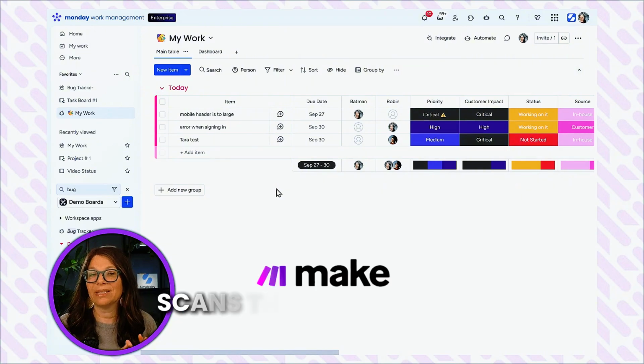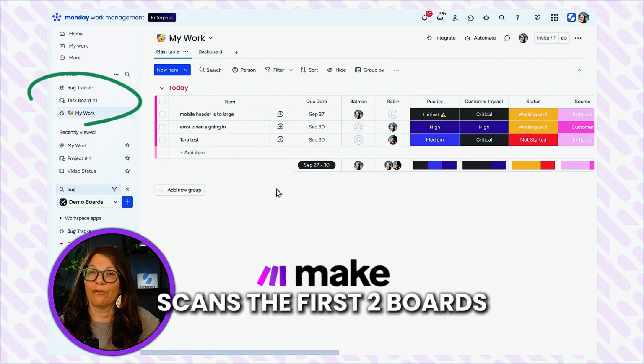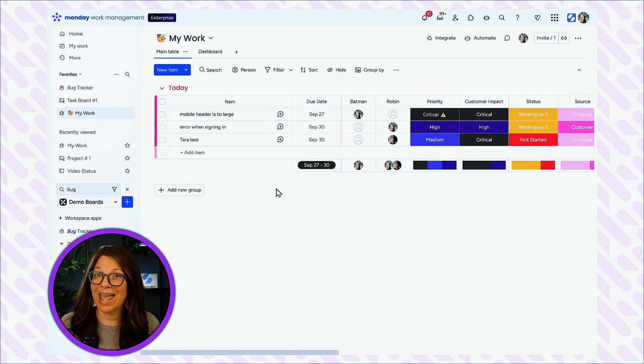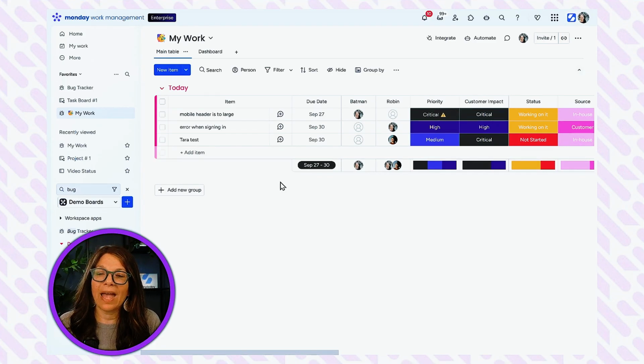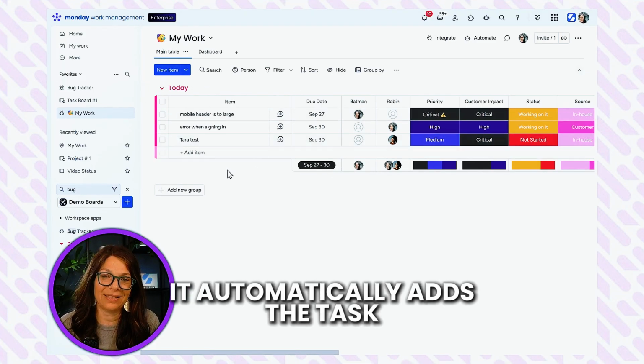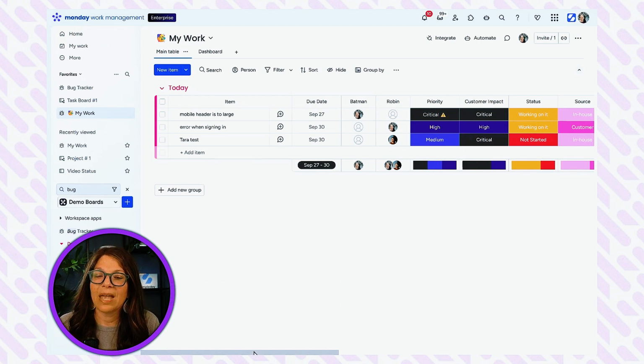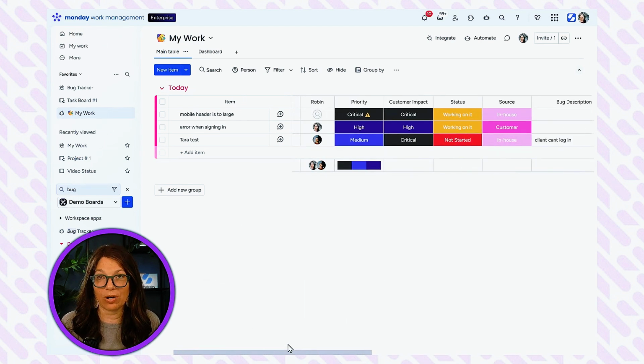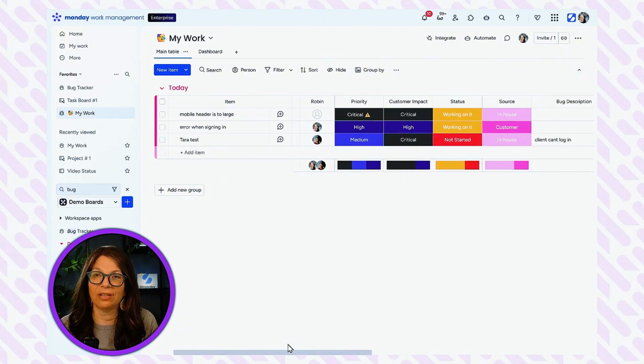And what happens is Make scans the first 2 boards, bug tracker and task board. And anytime there's a new task that's due today, that's how I set it because it's my work. Remember what I need to do today. Anytime there's a task that is due today, it automatically adds the task to this board. Now, this board has all of the columns of both boards. Okay, so I'm pulling in all of the columns.